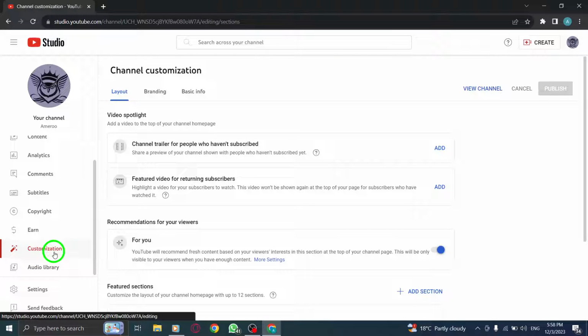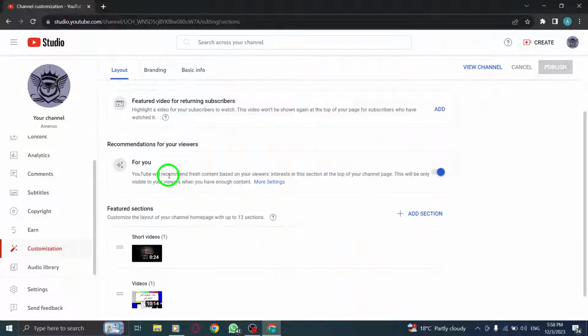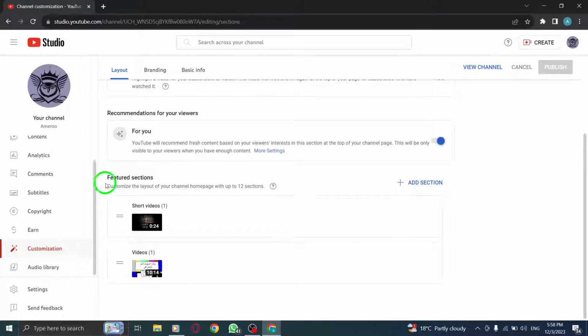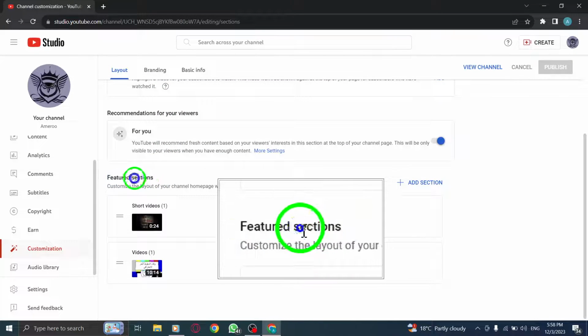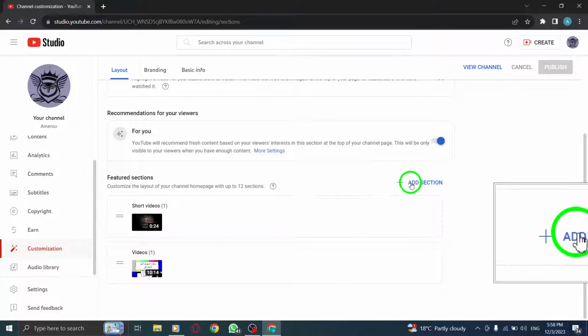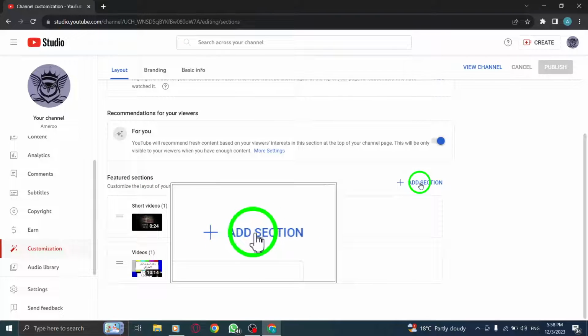Step 3. Scroll down to Featured Section. Scroll down the customization options until you find the Featured Section area. Step 4. Click Add Section. To add a featured section, simply click on the Add Section button.